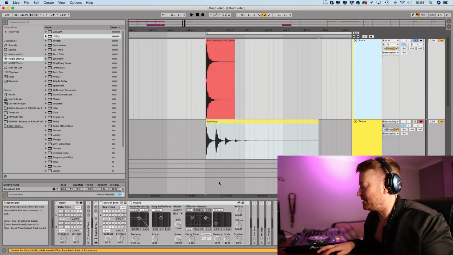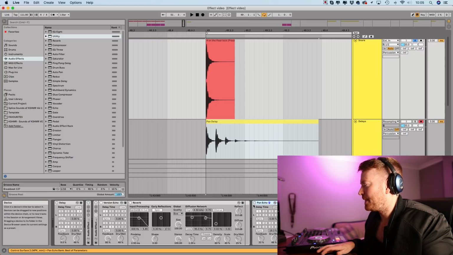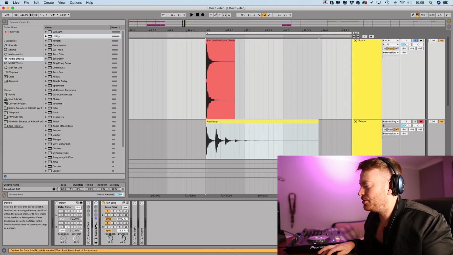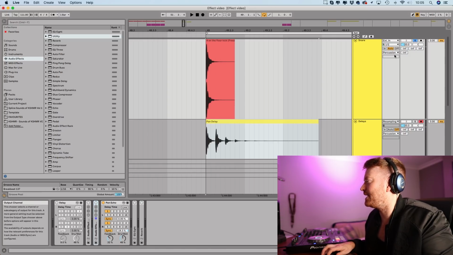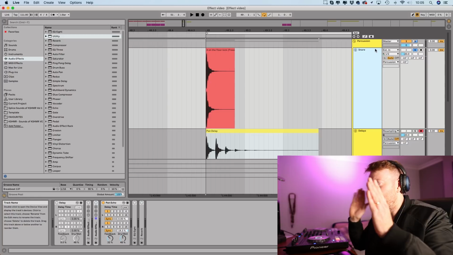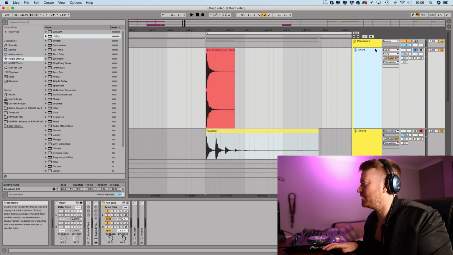If we go onto this, I can go to pan echo here. And if I turn it on, what you're going to notice is I've got this percentage here for the left and right slightly different. So if I was to play it now, you'll hear it sounds like it bounces back and forth slightly.